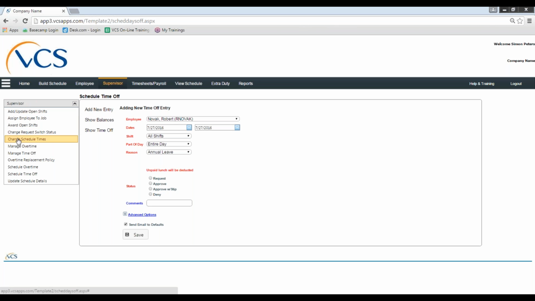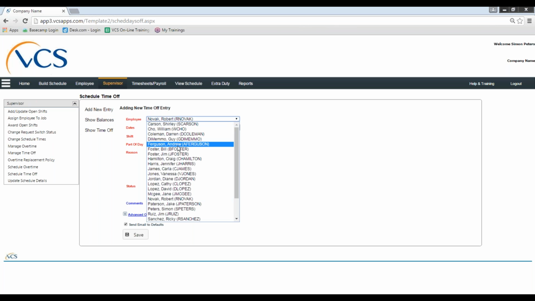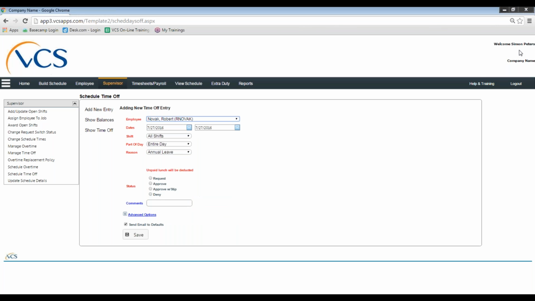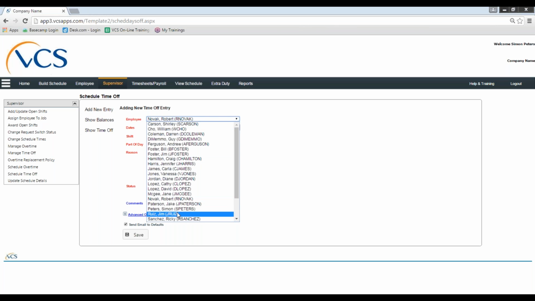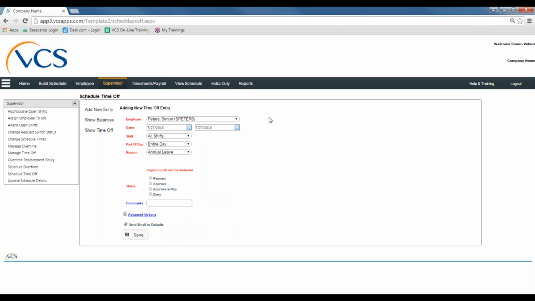So I'm going to go to my name. What is my name anyways? Simon Peters. So whether it's for ourselves or for someone else, we select that employee's name up top. Then we put in the dates that we're taking off. So this is our start date, this is our end date. Now the end date is not the day you come back, it is the last day you are requesting off.